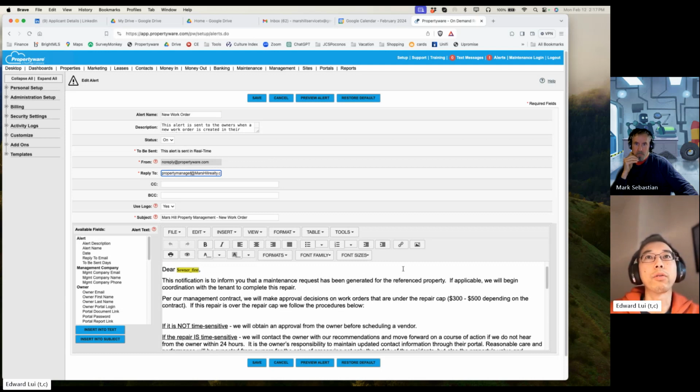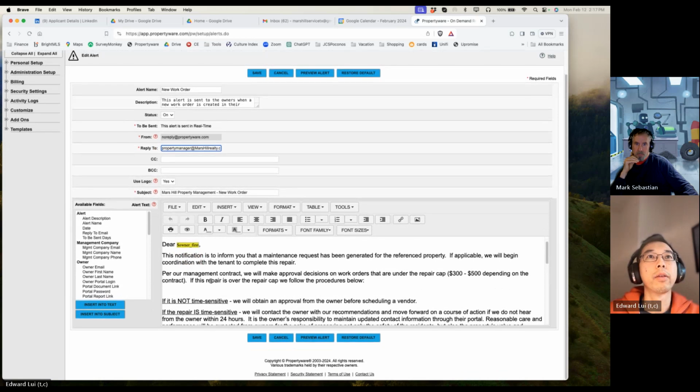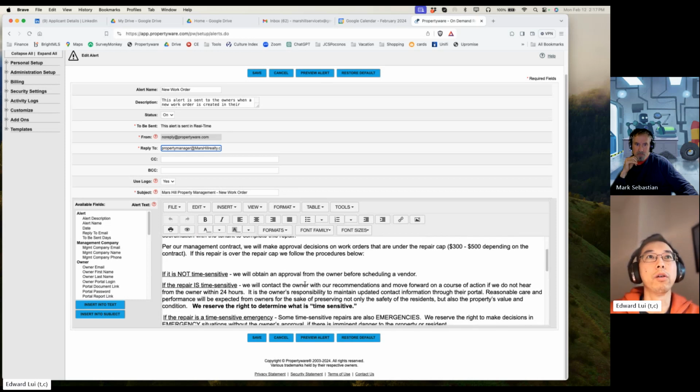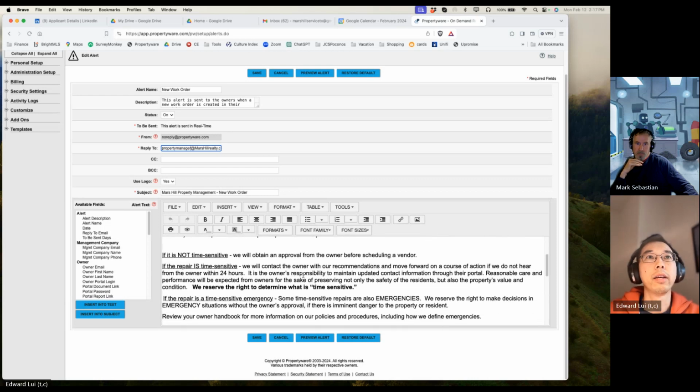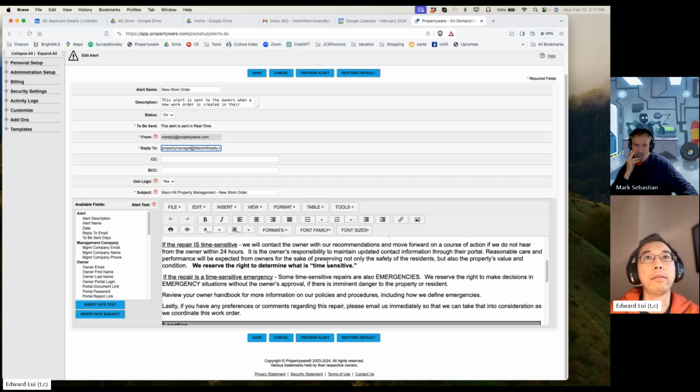This is to inform you that a maintenance request has been generated. If applicable, we will begin coordination with the tenant. For our contract, we'll make approval decisions on work orders under the repair cap. If it's over, we'll follow the procedures below. If it's not time sensitive, we obtain approval from the owner. If it is time sensitive, and if it's an emergency, so you can just read through that.